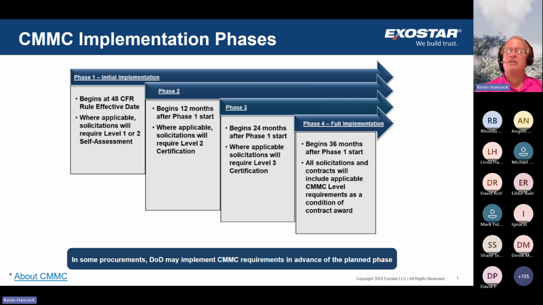But keep in mind, just because right now during phase 1 and that initial implementation, it says self-assessments, that kind of blue line there at the bottom, in some procurements, DoD may implement CMMC requirements in advance of the planned phases. And it'll all depend on the program itself. I took this implementation phases directly from the DoD website. The link is here on the site, so you'll see the same implementation chart to help you figure out where you're going to fall.